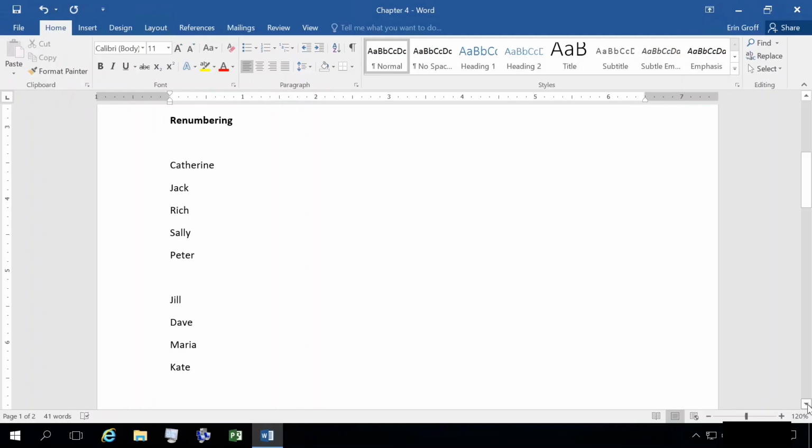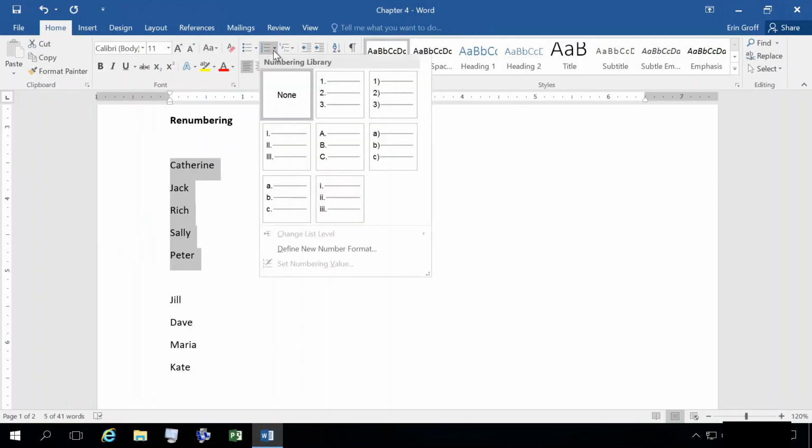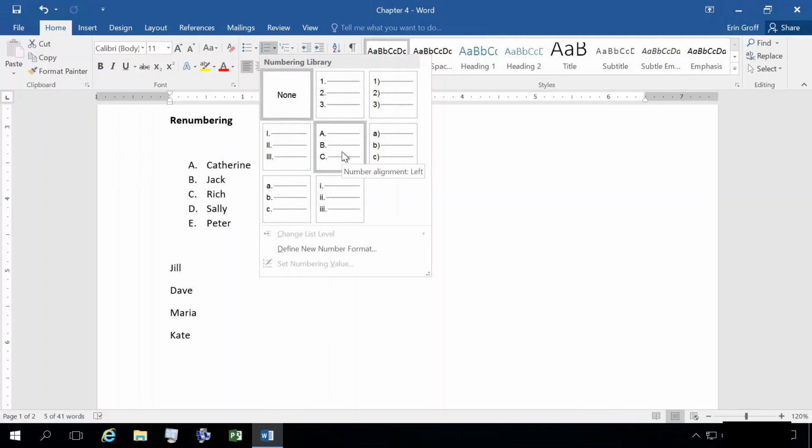In a case like this, you might need to manually format the list item to continue numbering from the list item above it. So let's say I have a list of 5 people up top here, and I have 4 people starting with Jill at the bottom. I'm going to select this first list initially. I'm going to go up to my Home tab, and in my paragraph group, I'm going to select my numbering drop down, and we're not going to do the default, we'll do capital letters here.